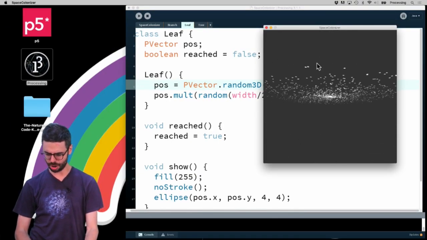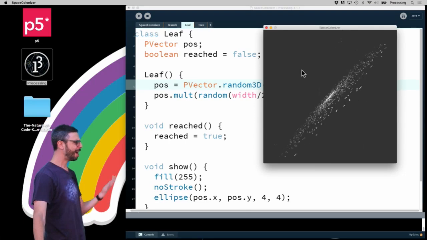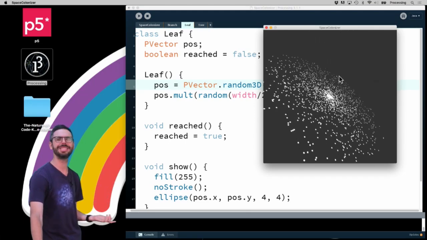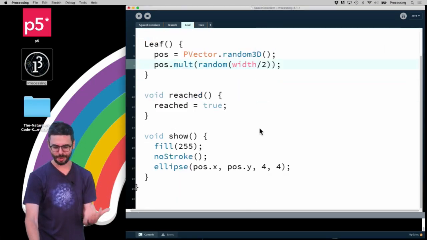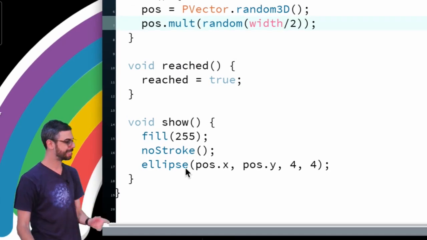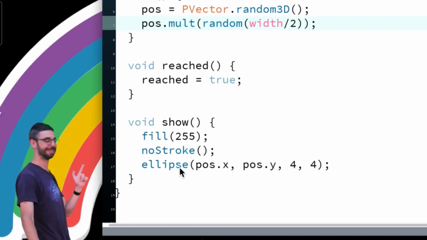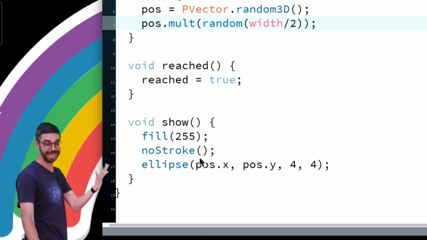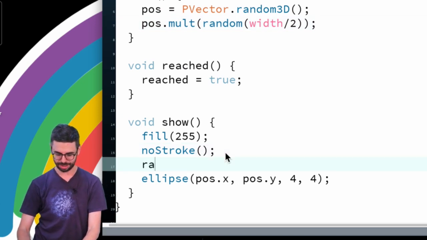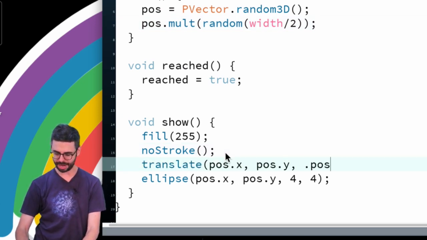And now you can see, whoa, okay, so what's going on? I made 3D vectors, but I only see two-dimensional points. Well, there's a bit of a problem here, which is that my points are ellipses. So I need to draw those at their three-dimensional location. I'm going to change this to translate pos.x, pos.y, pos.z.